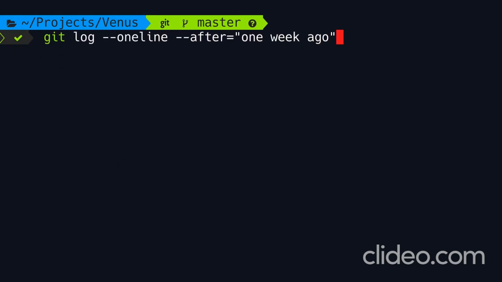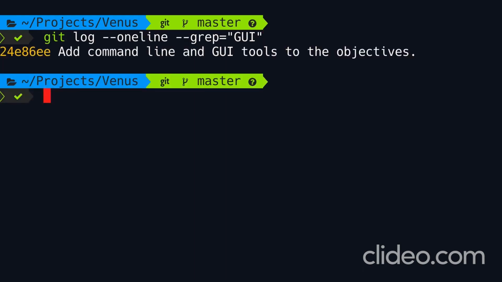We can also filter by commit message or subject. For example, we can say, hey, show me all the commits that have the word GUI in their message. Here we type --grep equals, and here in double quotes, we type the search term, GUI. Just remember that this operation is case sensitive. So if we type GUI in lowercase, we're going to have a different result. Take a look. Here we have only a single commit that has the word GUI in its subject.